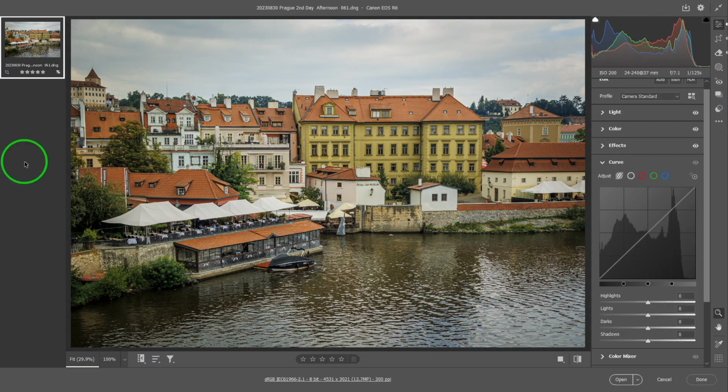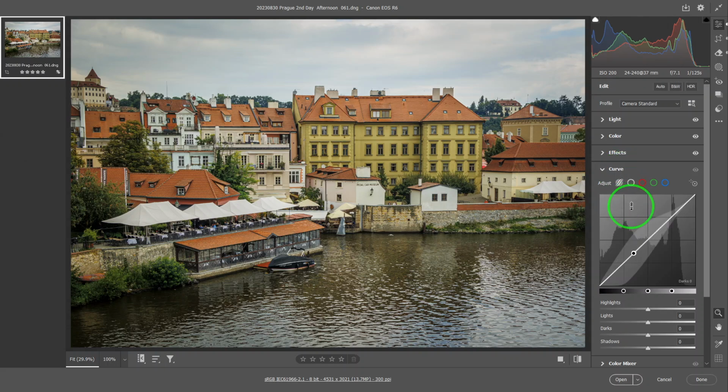Today I'm back for another episode of Adobe Camera Raw. Today we are going to talk about the curve panel. As you know, we already had videos talking about the histogram, the light, color, and effects panels, and today we're going to talk about the curve.